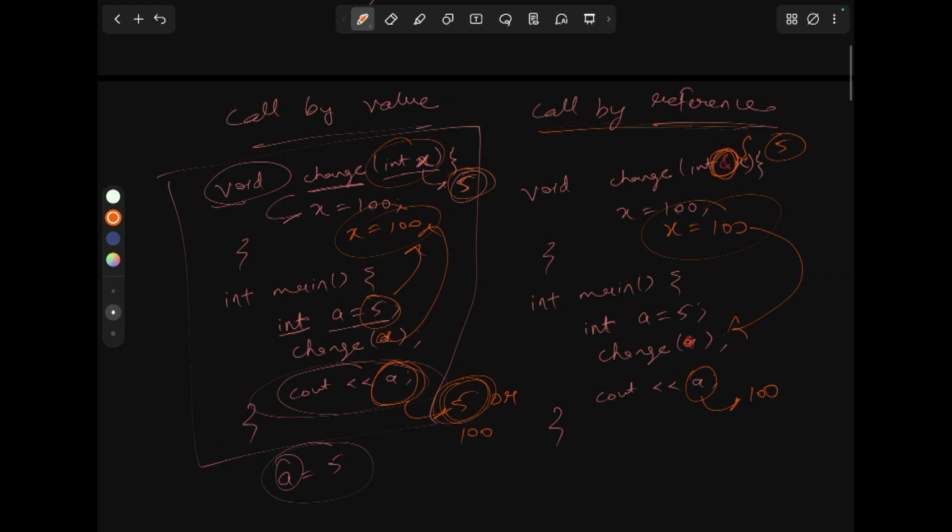So whenever you want to modify your original data, you will call your function by reference. To call a function by reference, you only have to include the & operator before the variable declaration. And if you don't want to modify your original data, you will call it by value.